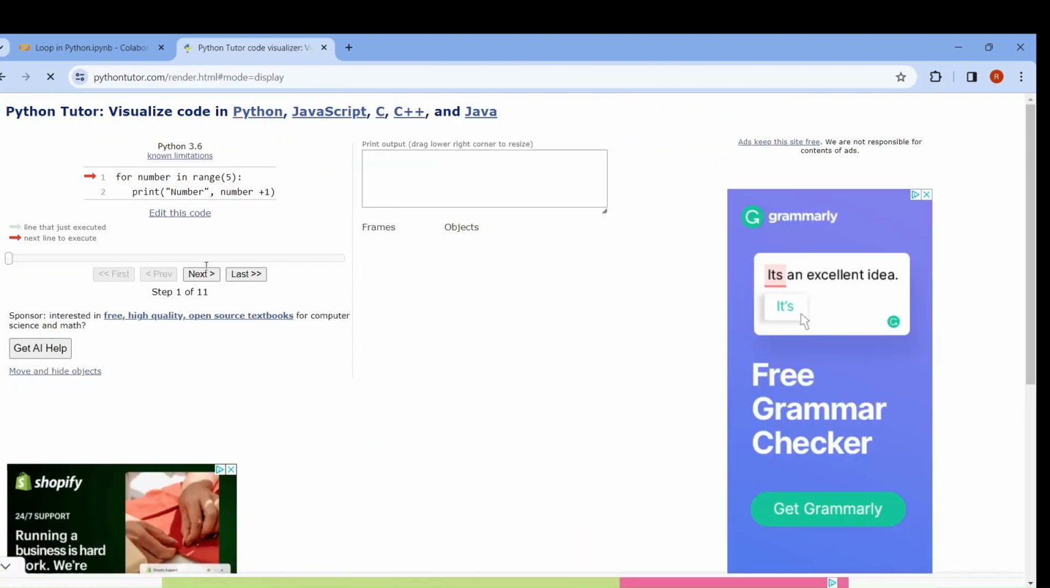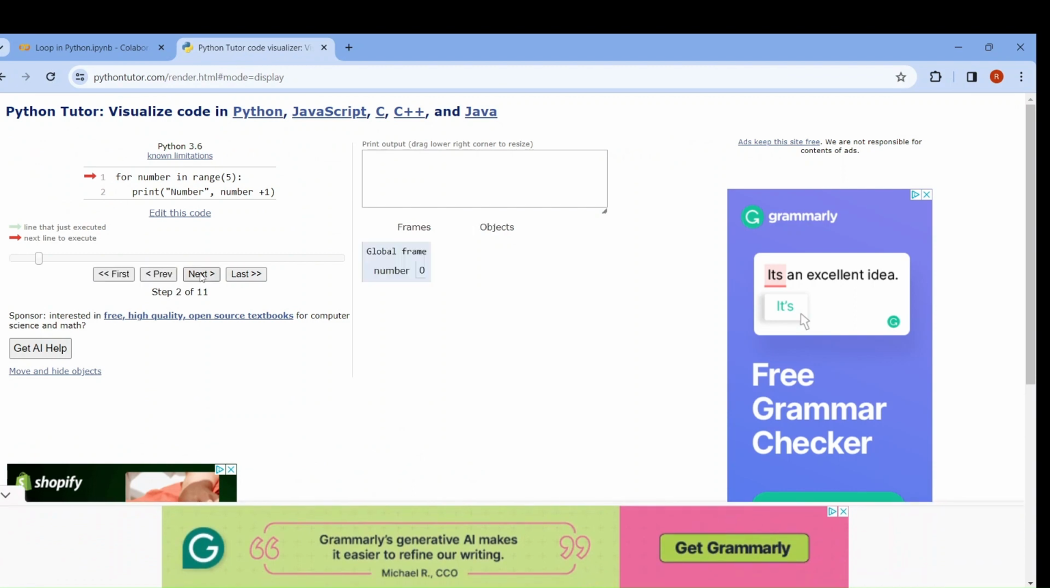Number in range 5. So number equals 0. Now print number plus 1. Number is a variable, so number will be printed, and number here is 0. 0 plus 1 equals 1. See? Now again number equals 1. Number has been changed to 1. Now what will be printed? Number plus 1 means 1 plus 1, so it will be 2.